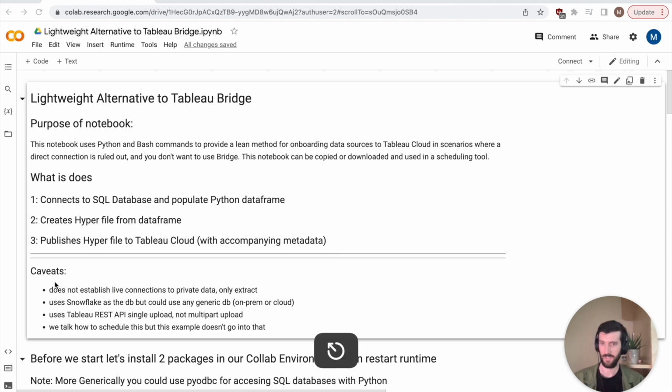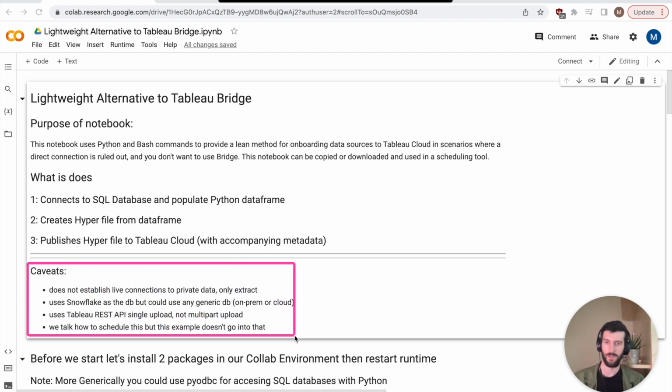What does this notebook not do? It's not going to establish a live connection to private data. It's only going to create an extract. It's going to use Snowflake as the database, but you could use a generic database and just use this as a template.